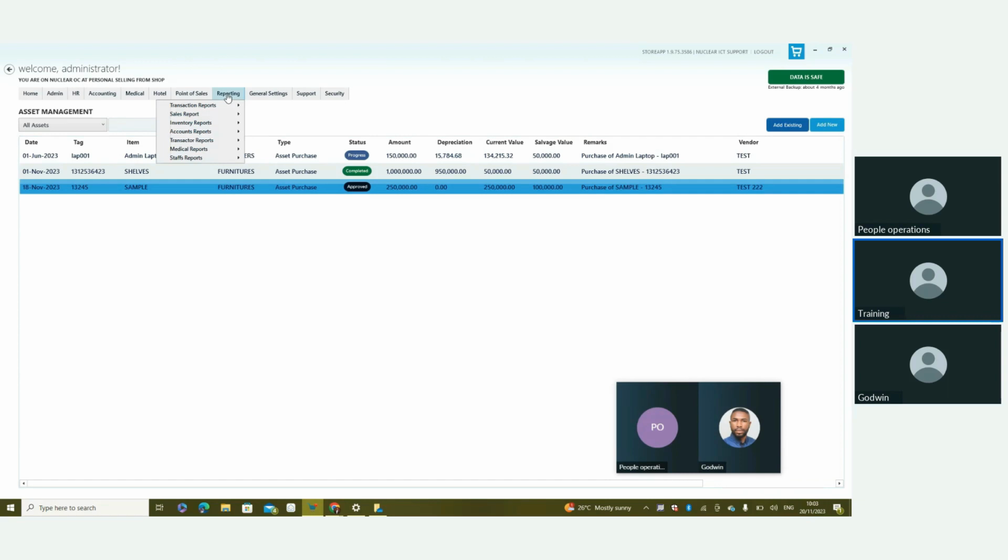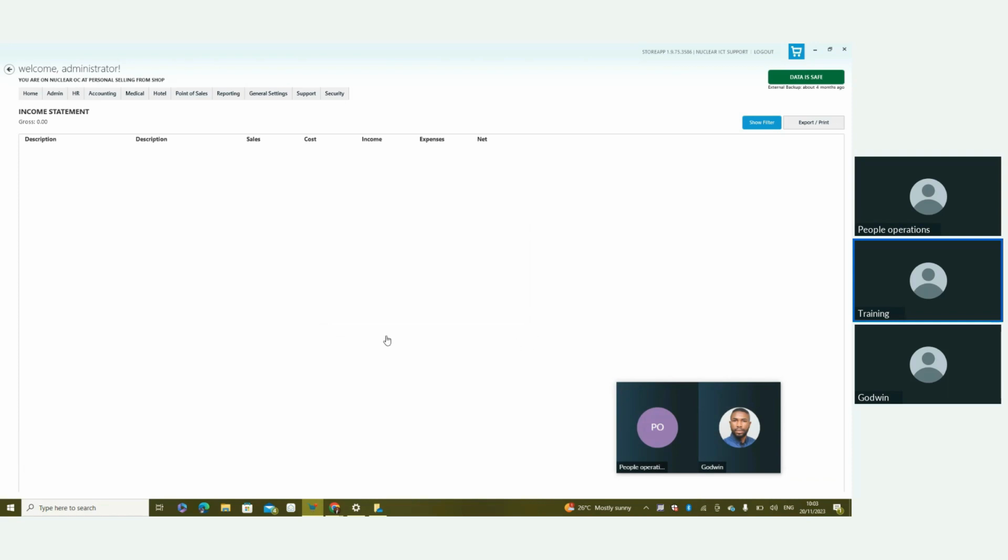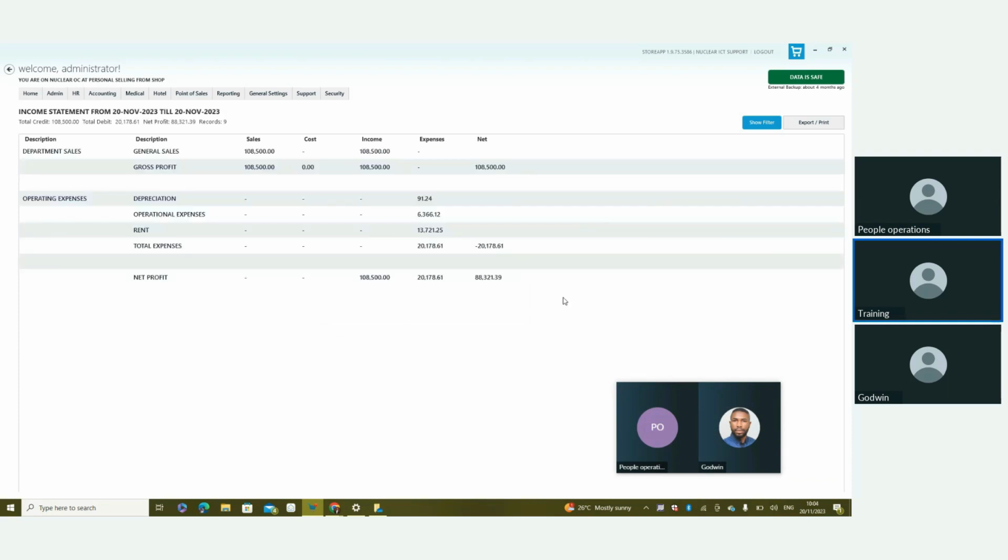So under the reporting section, account report, and then I come to income statement, I can select a period of time. So let me select just for today. I want to see my income statement for today. So what the system does is that it aggregates all the income and expenses accounts and brings them up into the income statement report to give you what you earn versus what you have spent money on.